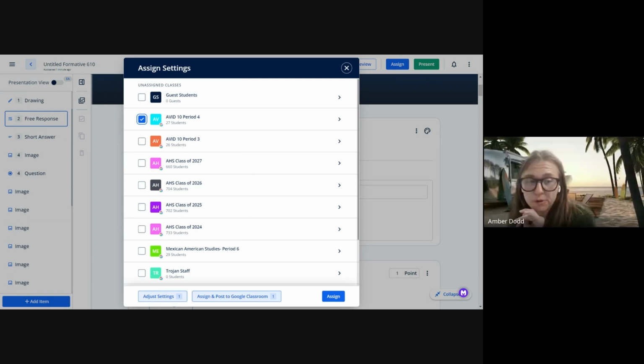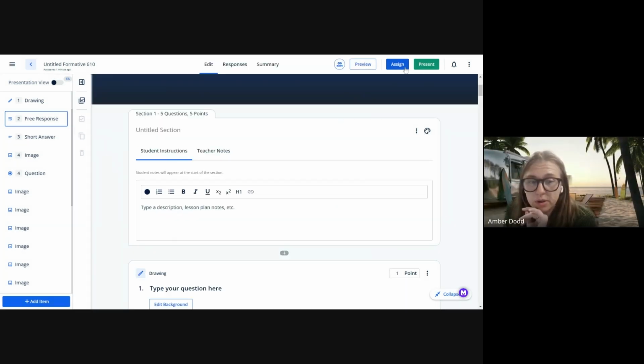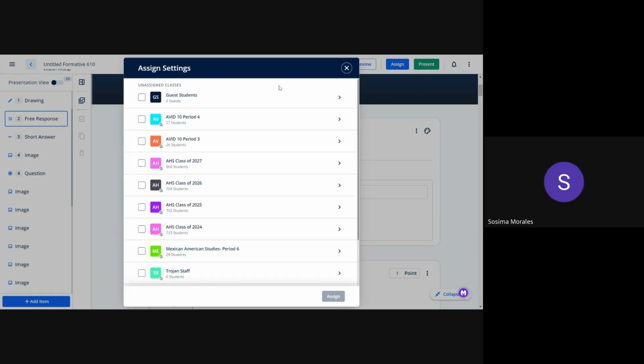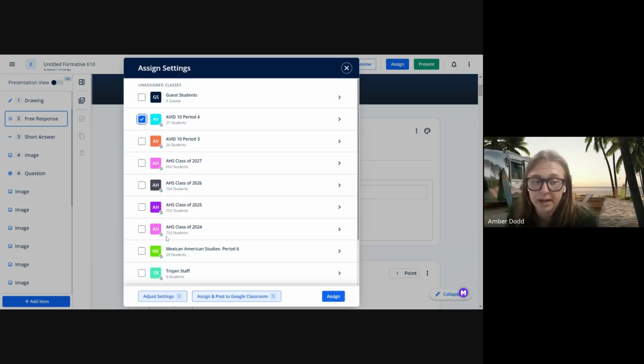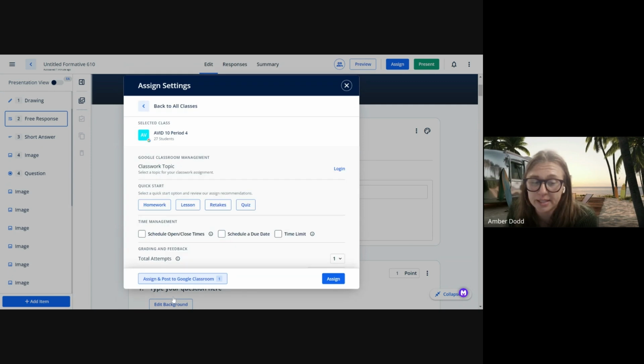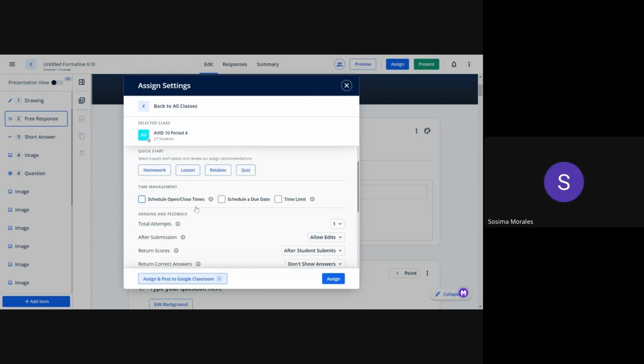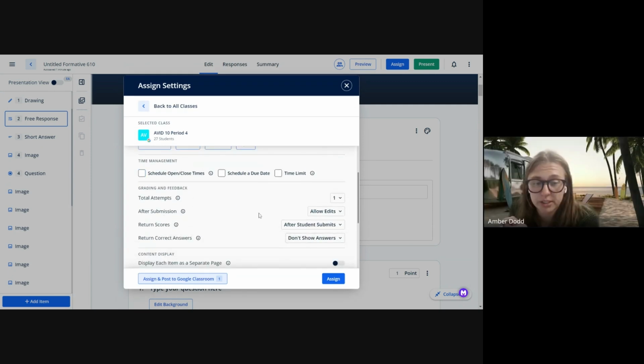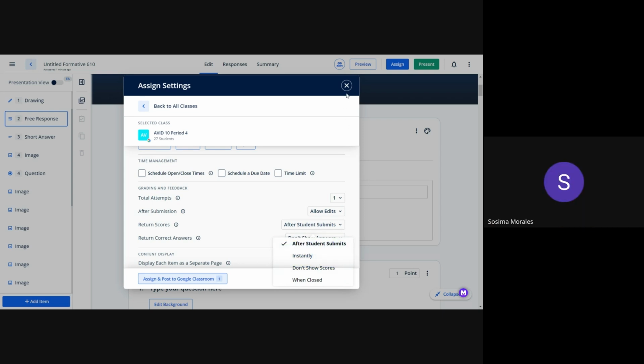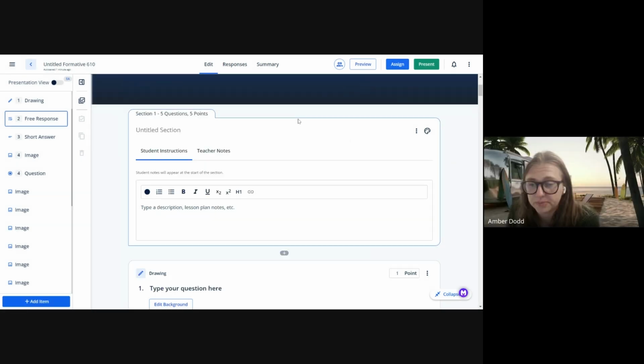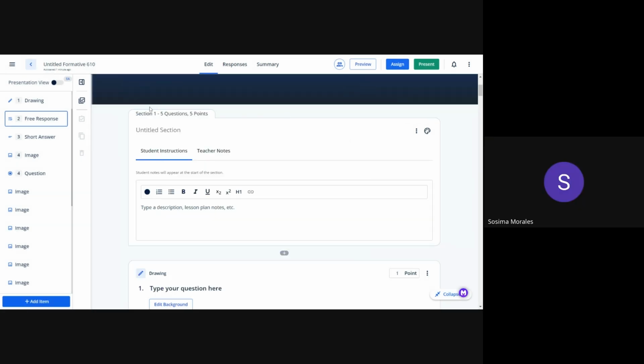Yes. So in your settings, when you go to assign the work, there are two ways that you can change it. One, when you go to assign it to your class, click on adjust settings here. It's going to be under return scores. Make sure it's after student submits or when closed. Make sure it's not on instantly here. Why put it after the student submits? So that way they cannot go back and fix it.